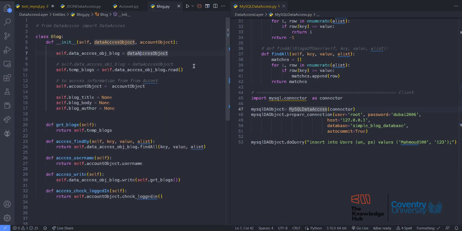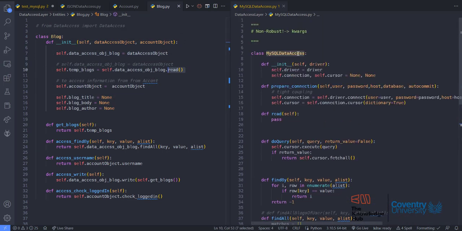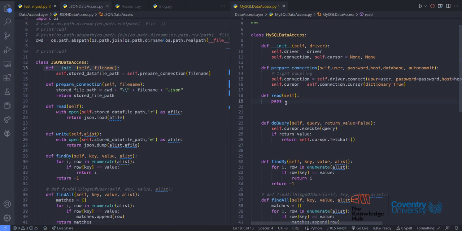So I'm going to follow the same pattern. First of all, I need a .read because I don't want to make drastic changes to my entire code base. So I'm going to leave the .read as it is, right? But I need to have a read in my MySQL data access as well. So I'm just going to say that this read is going to be calling the do query.